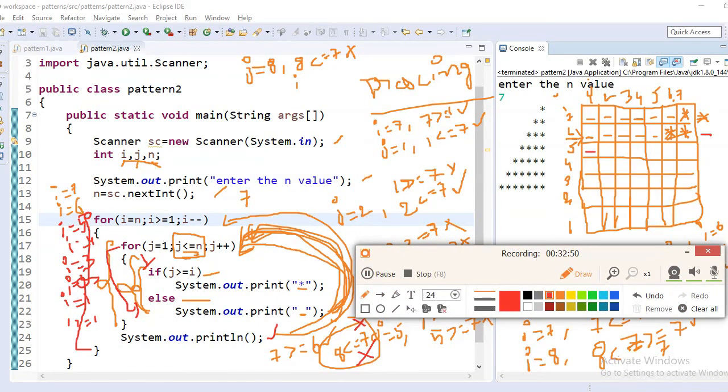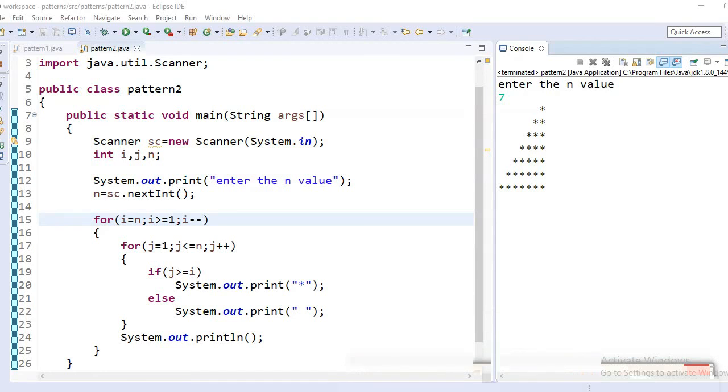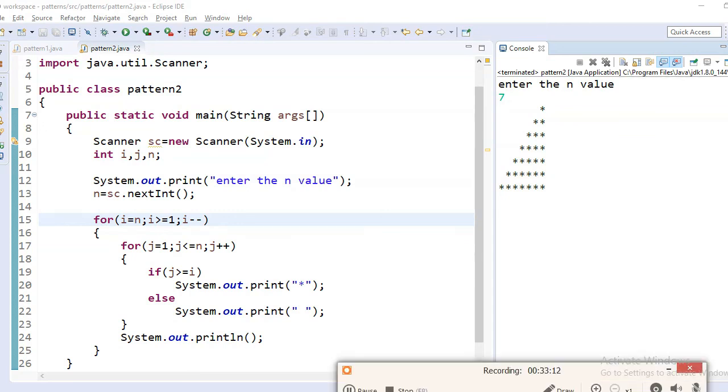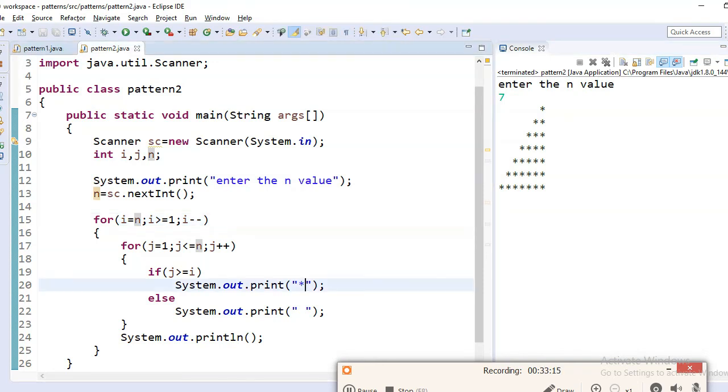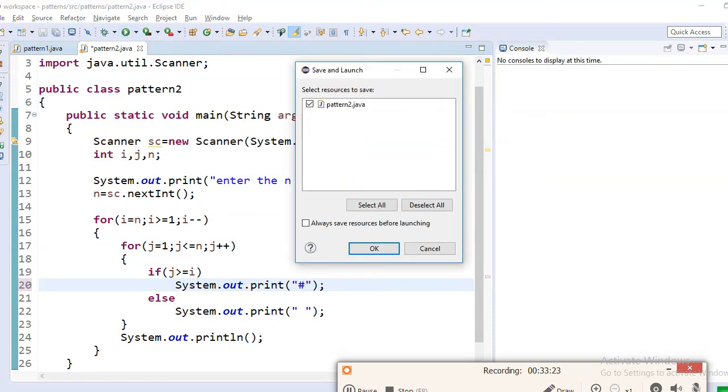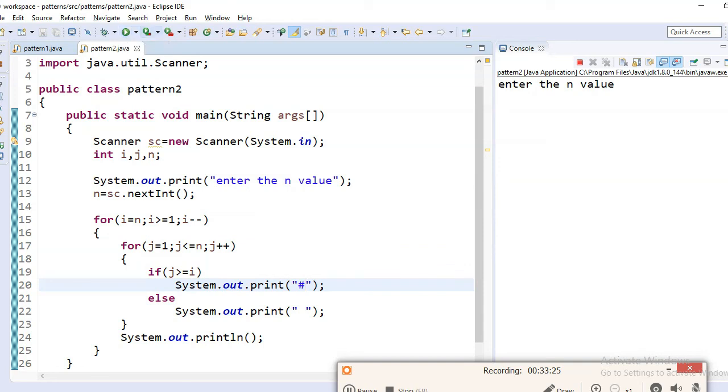So here, instead of stars, we can do one more change. Some interviews may ask, instead of stars you can print hash. So how can we print that hash? Just one small modification here, and we will get hash. Instead of star, we will give the hash symbol. So it will print. Enter the n value 5, it will print hash.